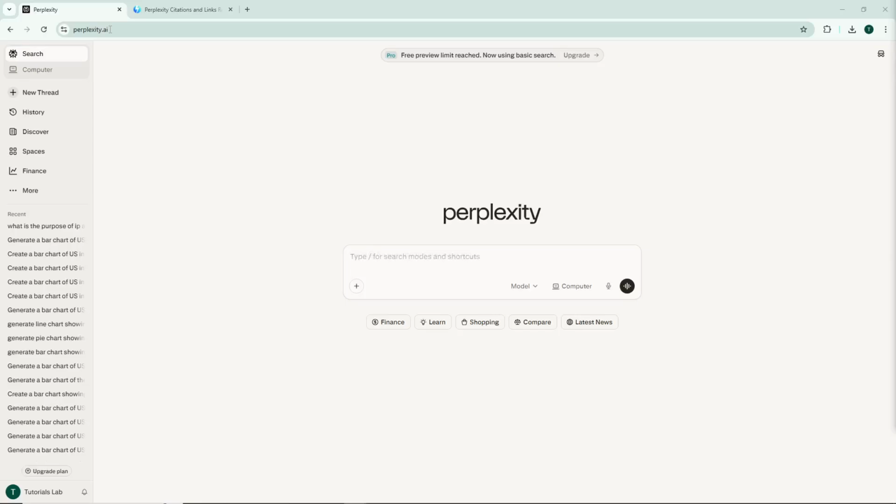Today, I'm going to teach you how to remove references and citations from Perplexity AI response. If you've ever copied an answer from Perplexity and found it cluttered with citation numbers and reference lists, this tutorial will show you two simple methods to clean that up quickly.